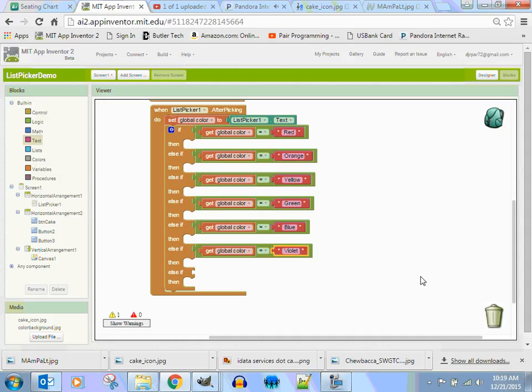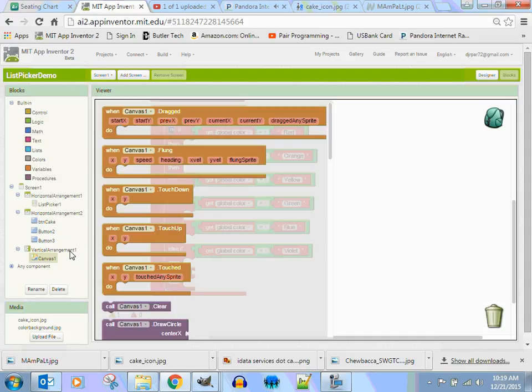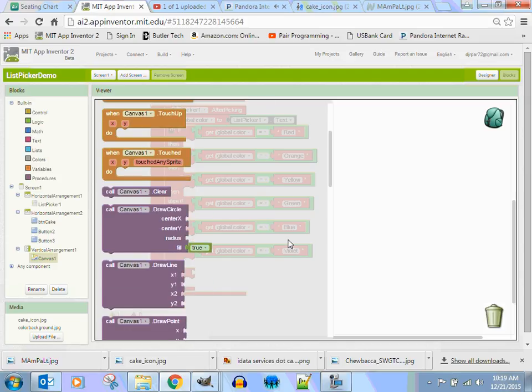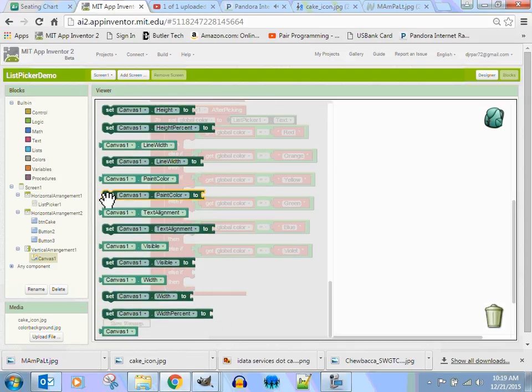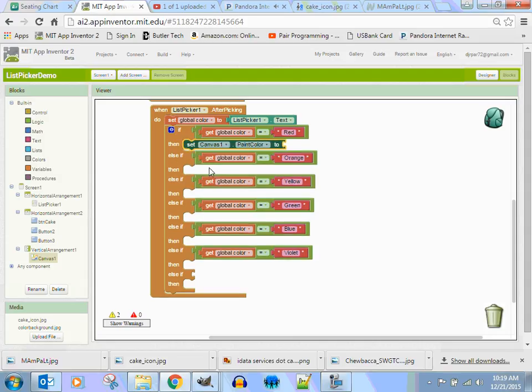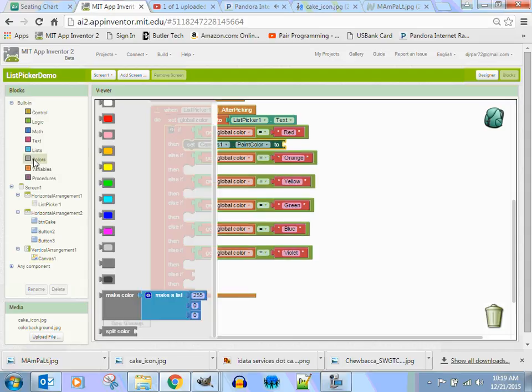Okay. So now, all you're going to do now is change your canvas. So you go to canvas, color. So you set the paint color. This is like what we did in Digital Doodle. And then you just go up here and get a color. So this is red.